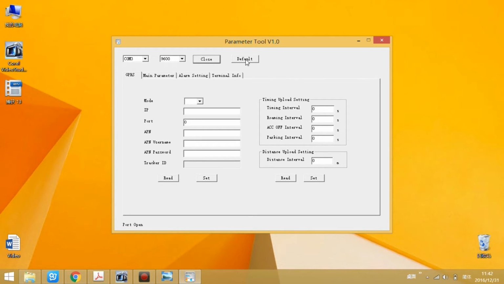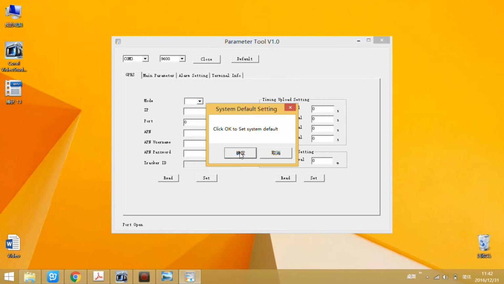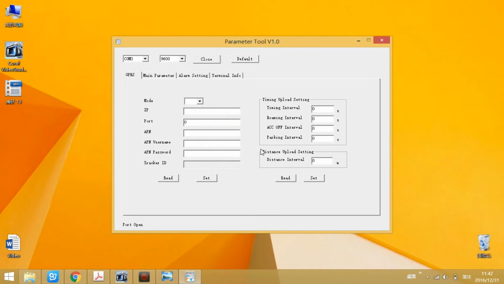Click default. You will get the device default setting. Okay, then click read. We get the default setting.